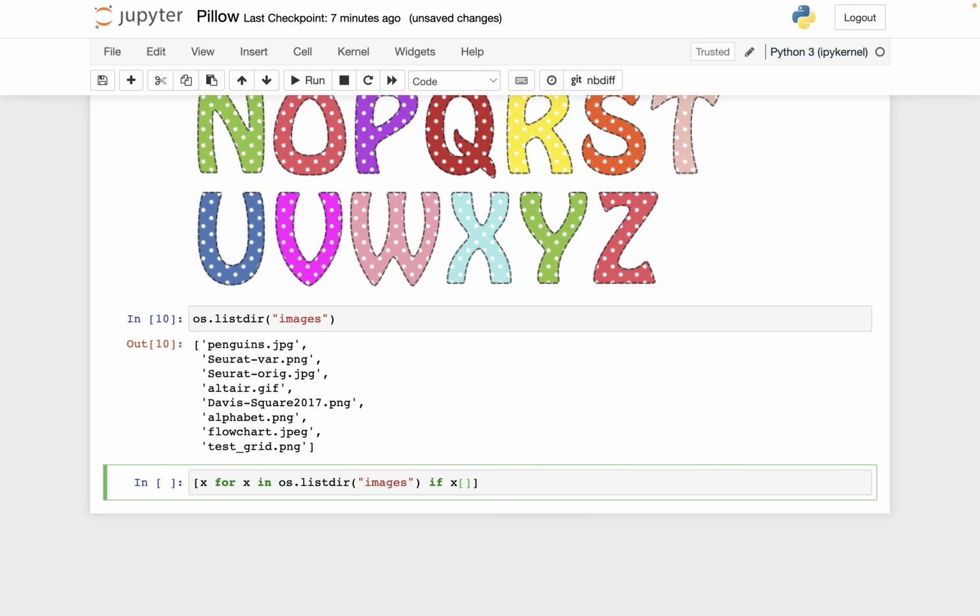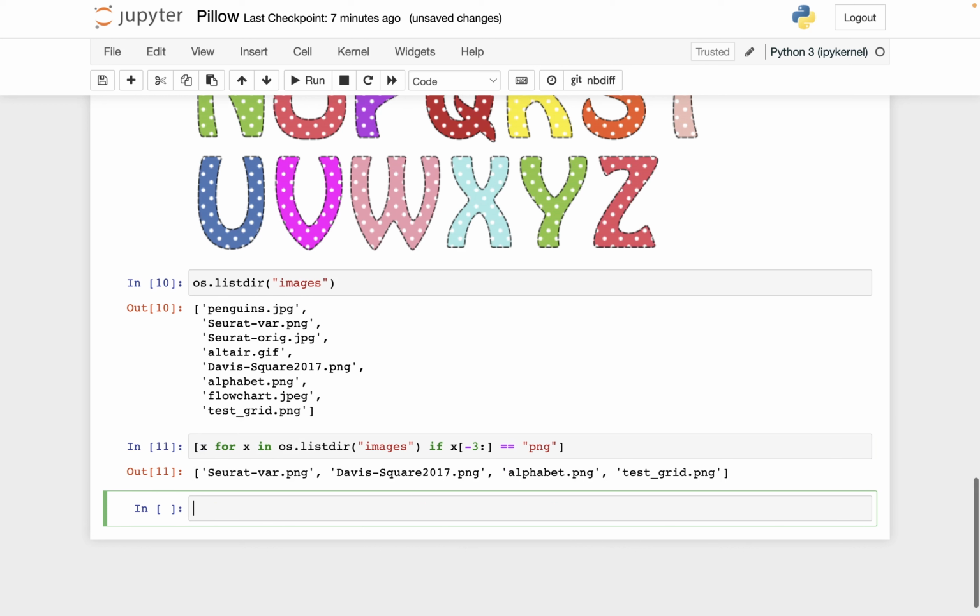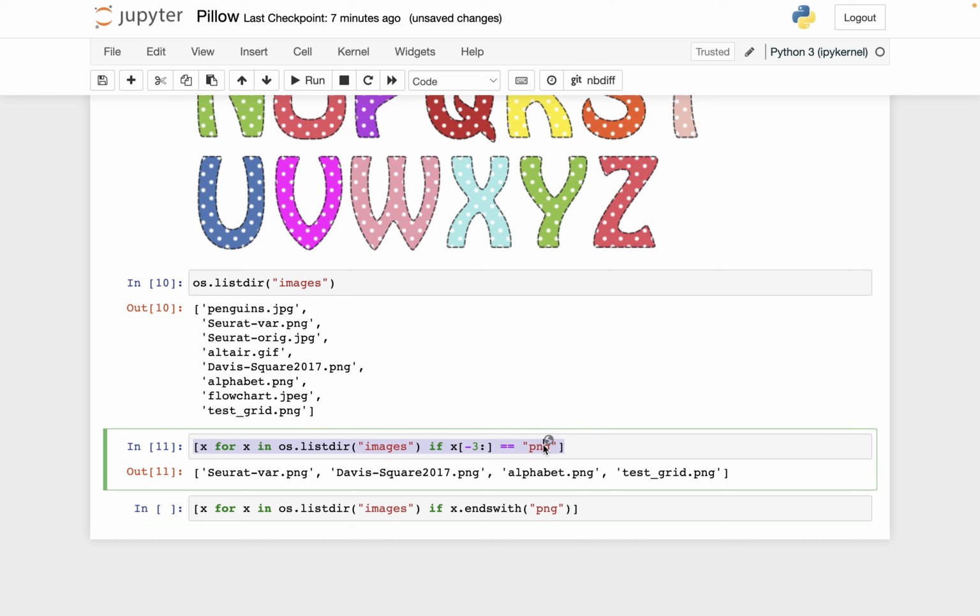So I think the first way I thought of to do this was to say, using this slicing syntax, get me the last 3 letters of x. Okay, and if that is equal to PNG, then put it into my list that I'm making using list comprehension here. Okay, that worked. There is a more Pythonic way to do this, which is to use the string's endswith method. Okay, so I can say endswith PNG. And the only thing that's nice about this is I didn't have to count, okay, it's 3 letters. Okay, I can just use this method.